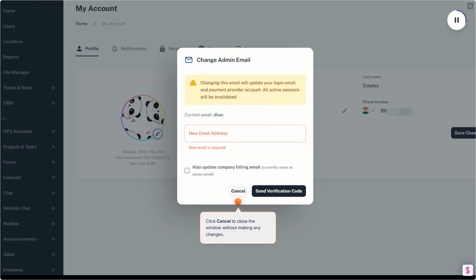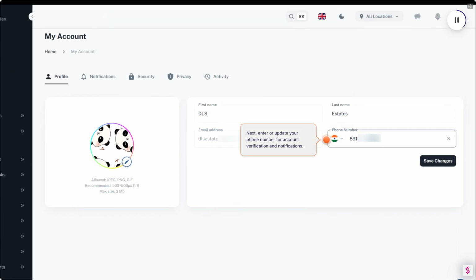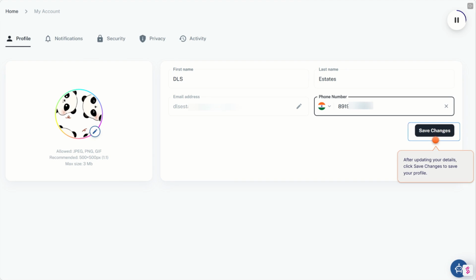Click Cancel to close the window without making any changes. Next, enter or update your phone number for account verification and notifications. After updating your details, click Save Changes to save your profile.